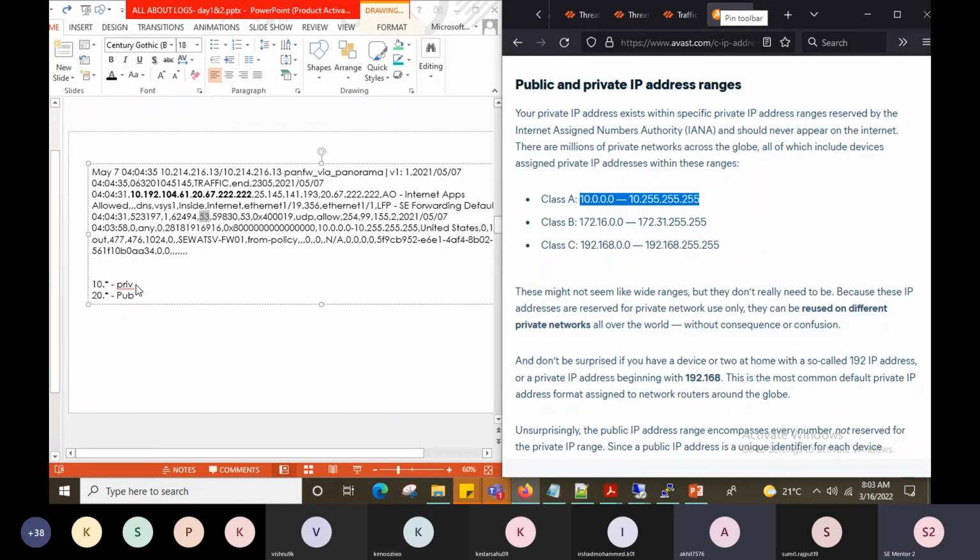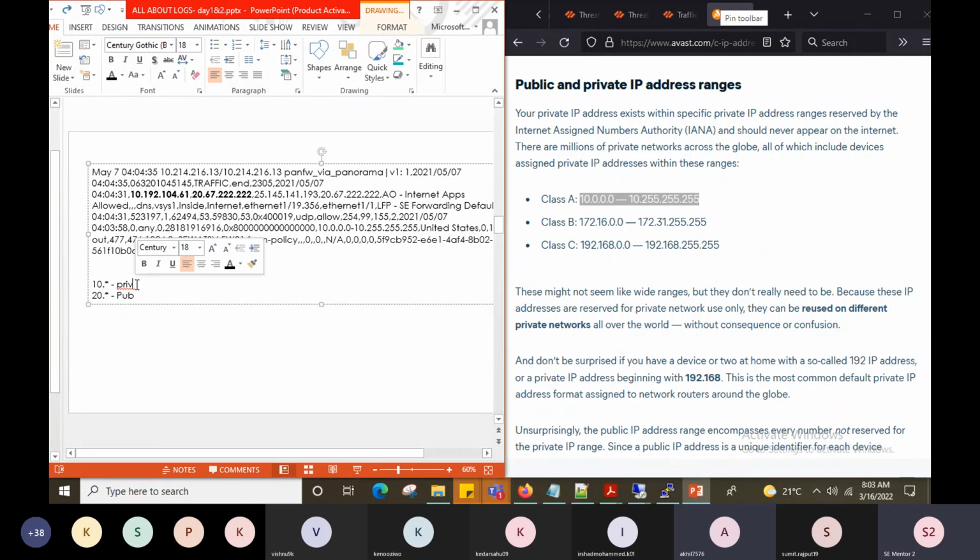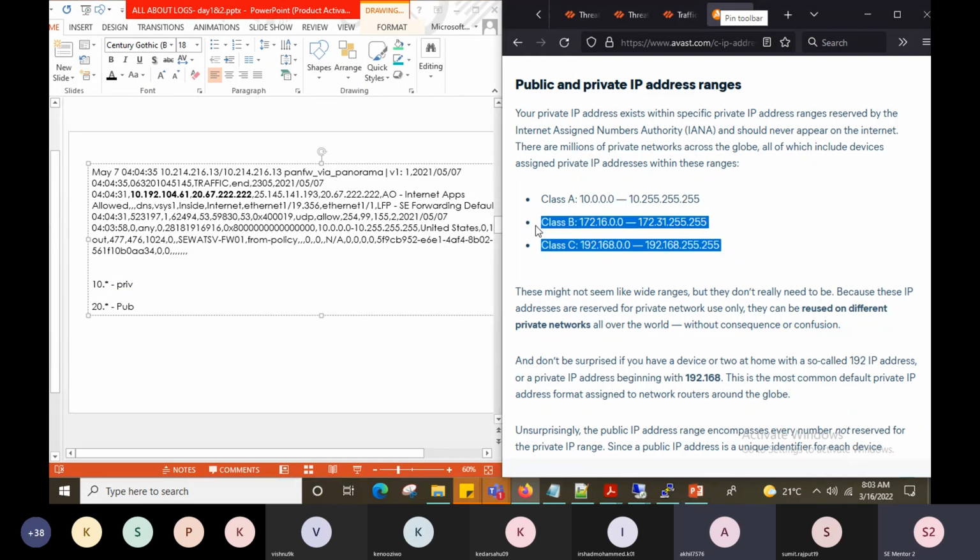So what am I doing? I'm going out of my house. This is my private space. The 10 dot series is my private space. The 20 dot series doesn't fall into any of these class ranges. Anything apart from this will be your public IP, correct? So what am I doing? I'm leaving my private space and going to the public space. That means it is an outbound activity.